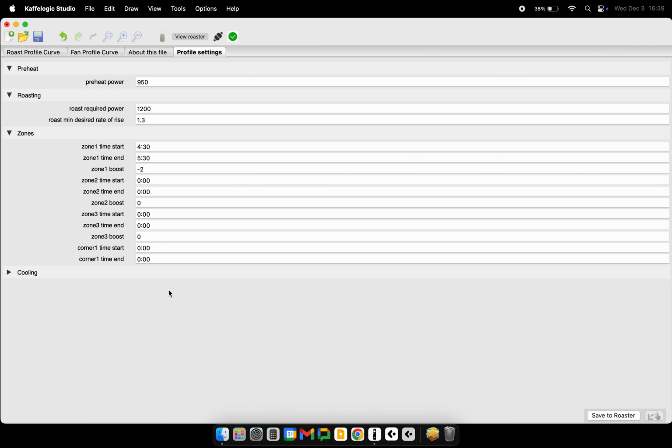If your profile doesn't have enough energy going into it, you see your bean temperature dip under the profile line, then try the same as above, but a positive. So +5 or +2 or +3 if it's more minor, +5 if it's more major.